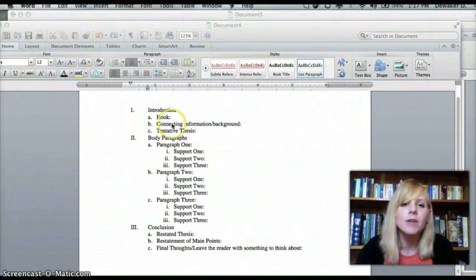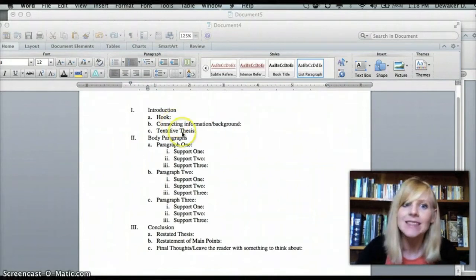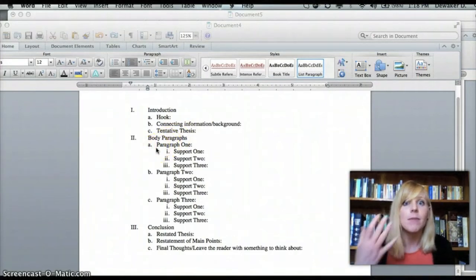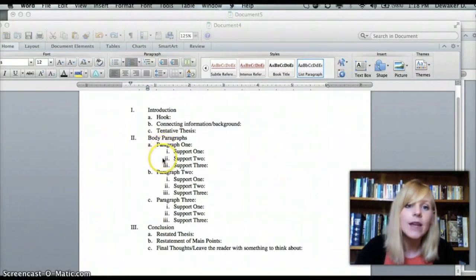So going back up here to my introduction, you're going to notice that I have it divided into the 3 parts of the introduction. My hook, my connecting information or my background, and my tentative thesis statement. Tentative because we know during the writing process it's probably going to change a little bit. The second part, my body paragraphs, I have divided into 3 smaller parts, my 3 body paragraphs. So I've got a section for paragraph 1, paragraph 2, and paragraph 3.